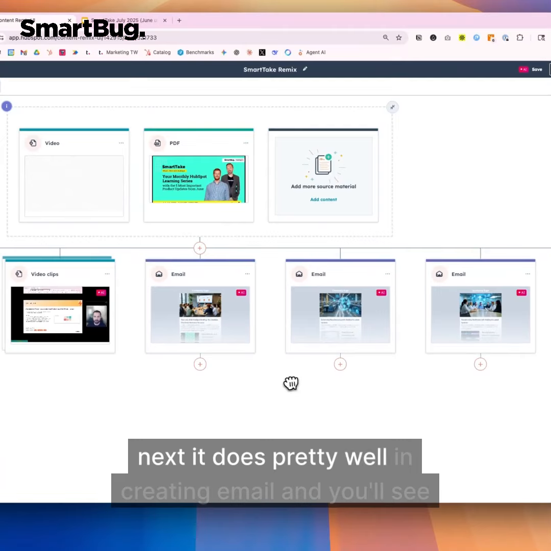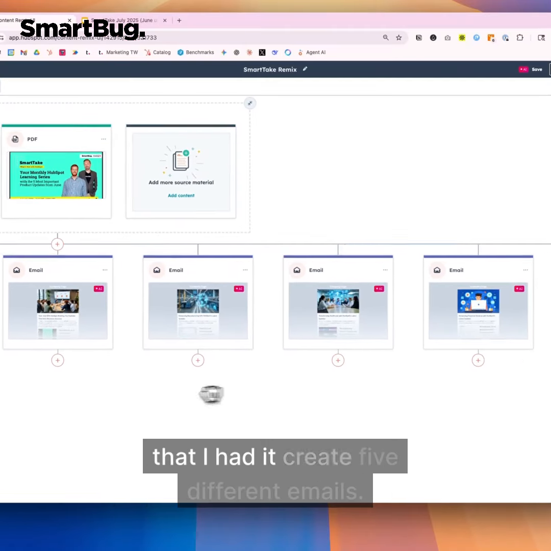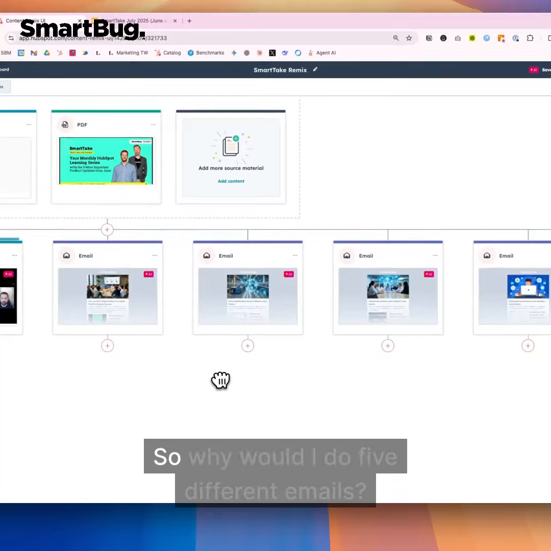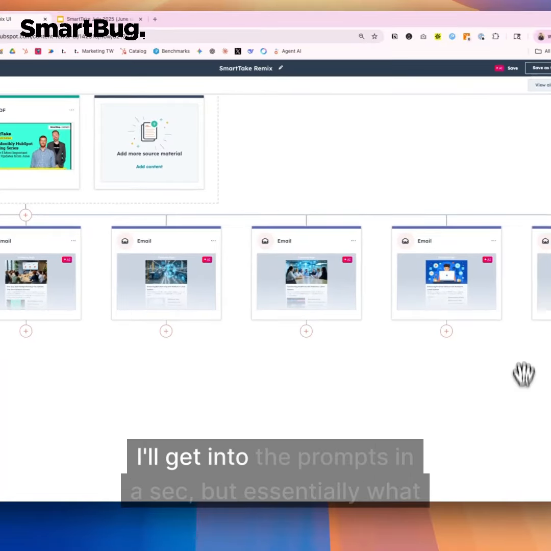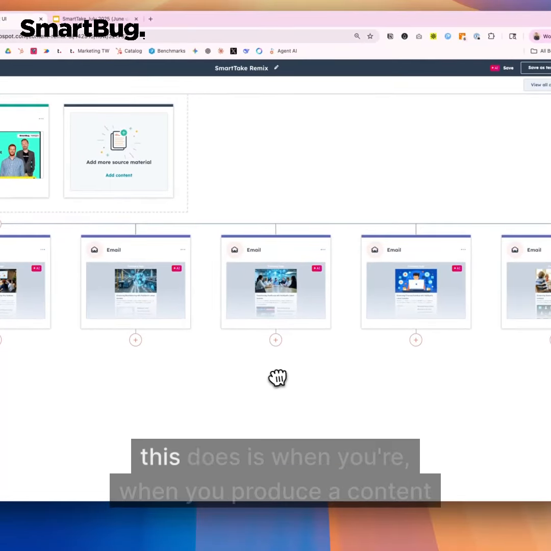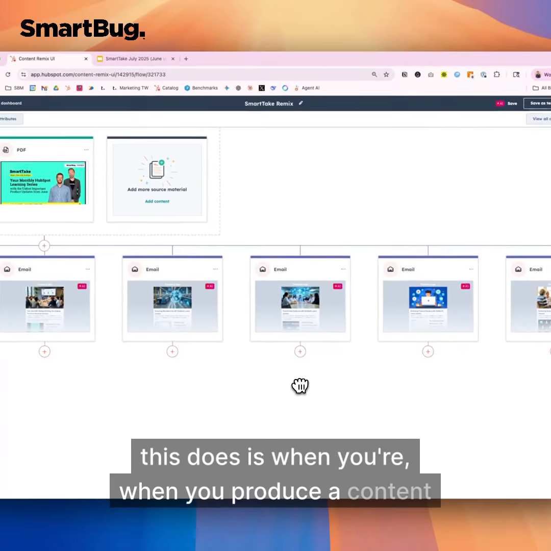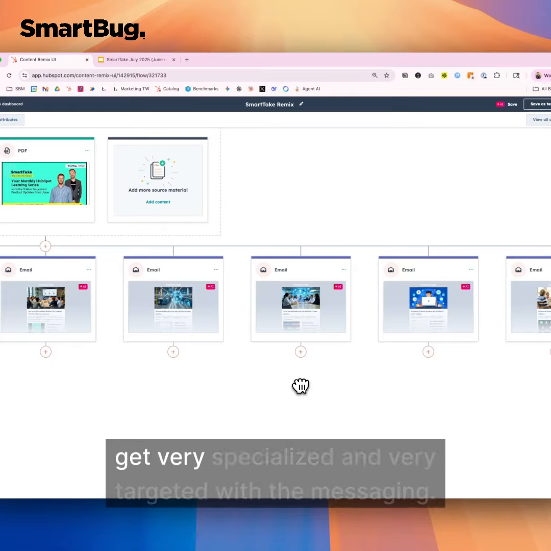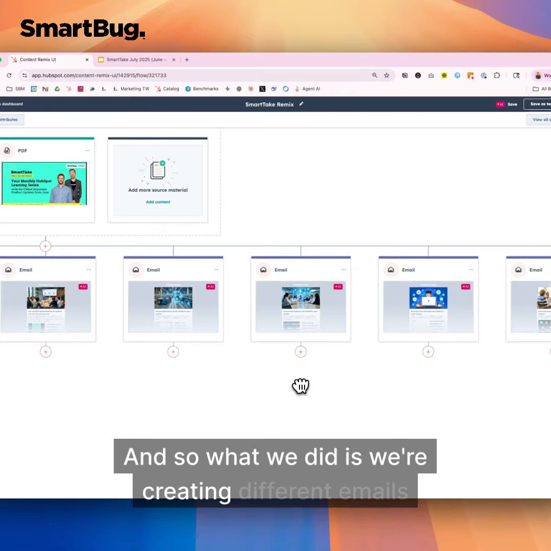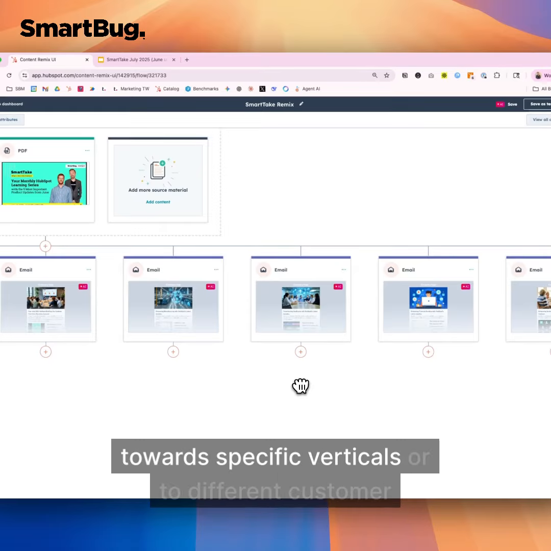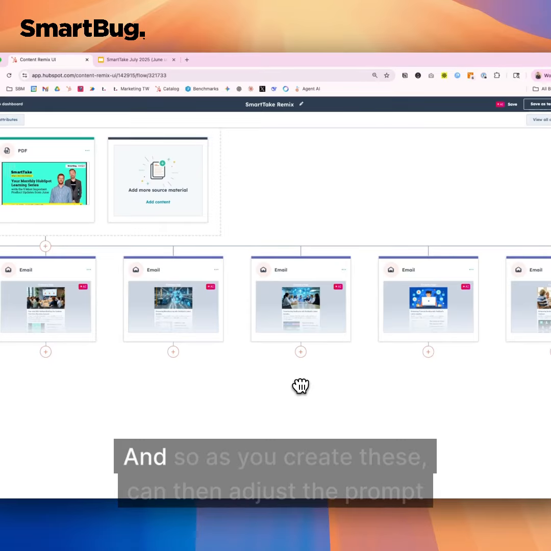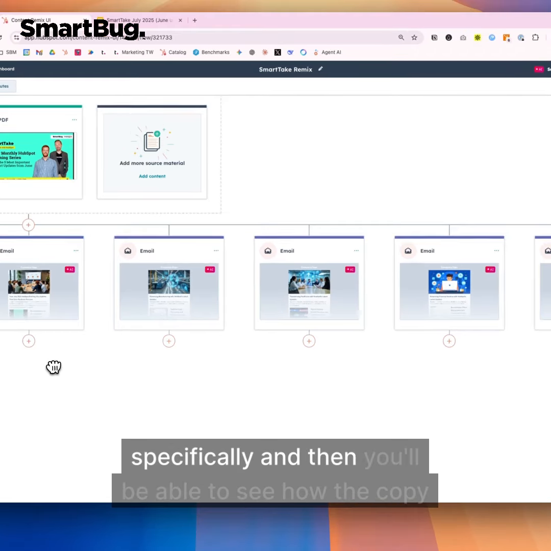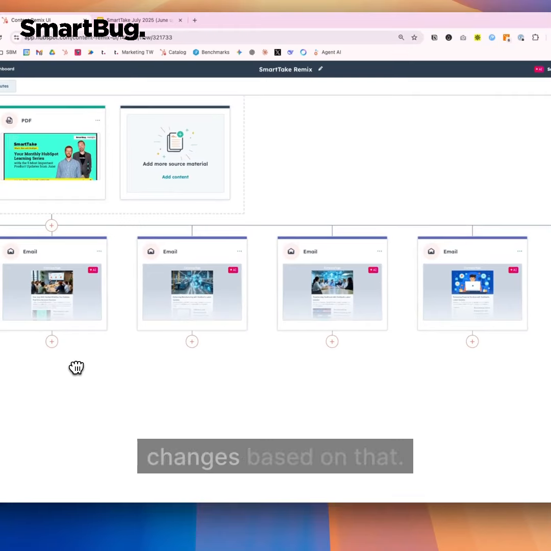Next, it does pretty well in creating email, and you'll see that I had it create 5 different emails. So why would I do 5 different emails? I'll get into the prompts in a sec, but essentially, when you produce a piece of content, what AI really allows us to do is get very specialized and very targeted with the messaging. And so what we did is create different emails towards specific verticals or different customer segments. As you create these, you can adjust the prompt specifically, and then you'll be able to see how the copy changes based on that.